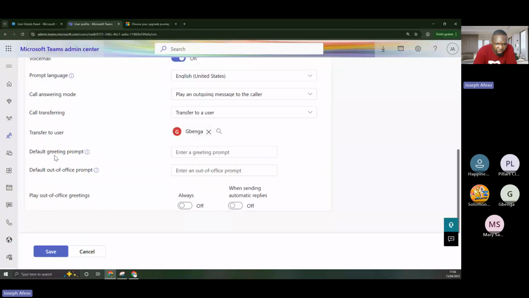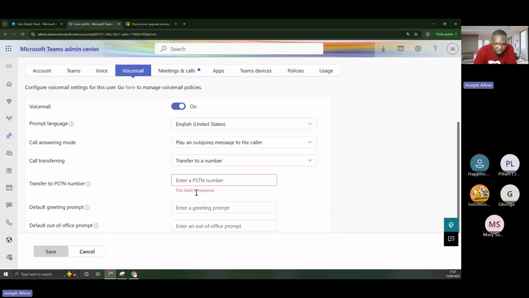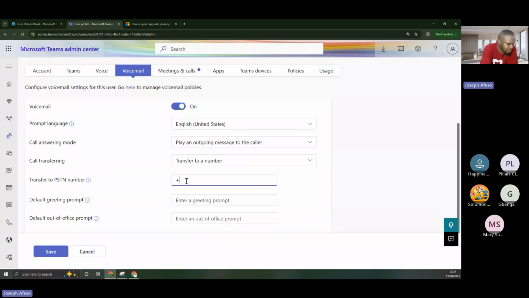Then default greeting prompts. I'm trying to really understand this call transfer, because if that other call transfer did not work for us, then how is this going to work? Call transferring is off. You can transfer to user, you can transfer to phone number.